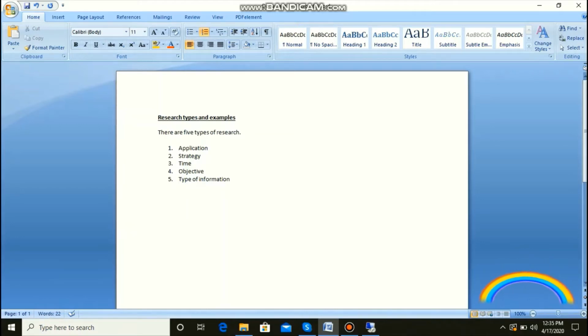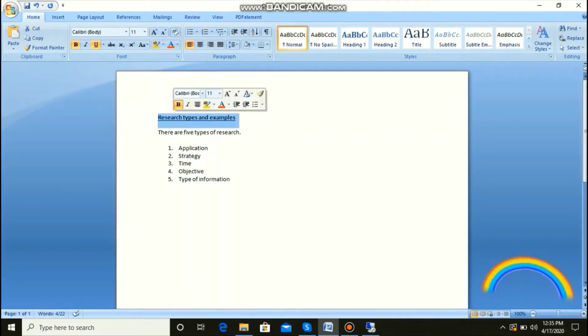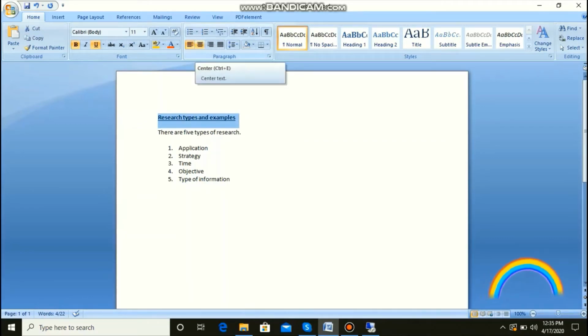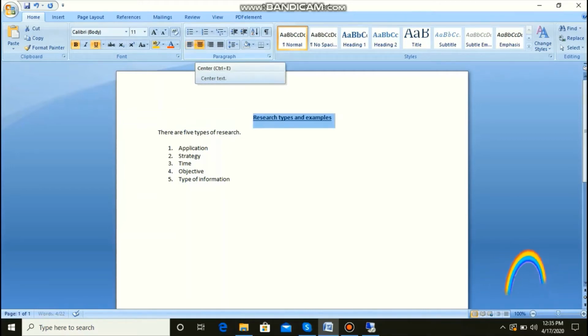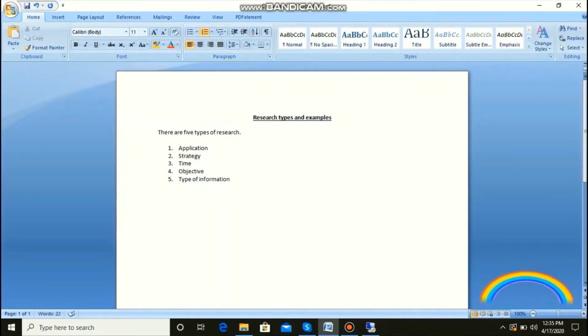Let's suppose this is the title of your document and you want this title to appear in the center of your document. So you select it and select the option here, the second one, that is the center alignment. You click here, so your text appears in the center of your document.